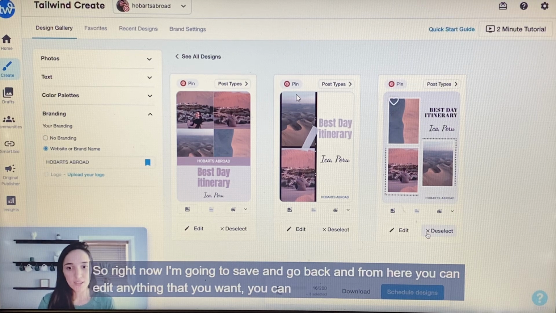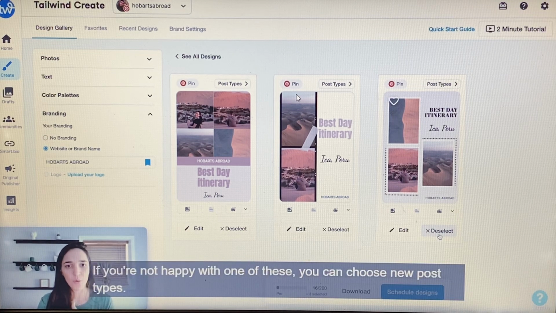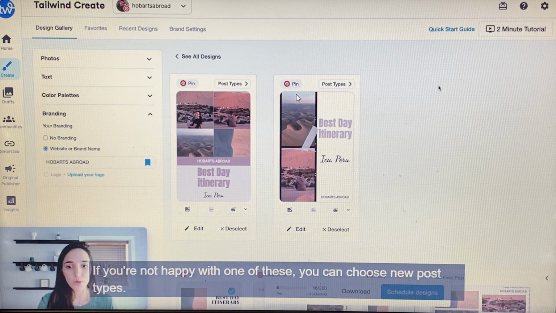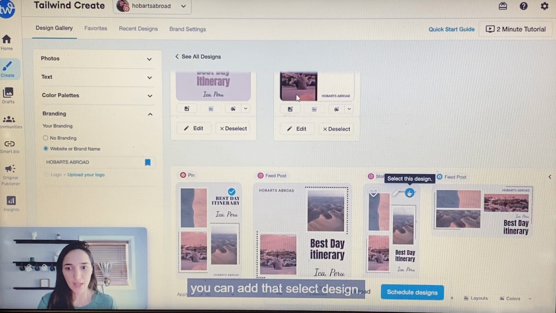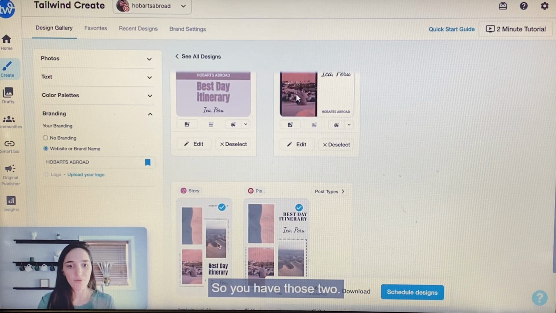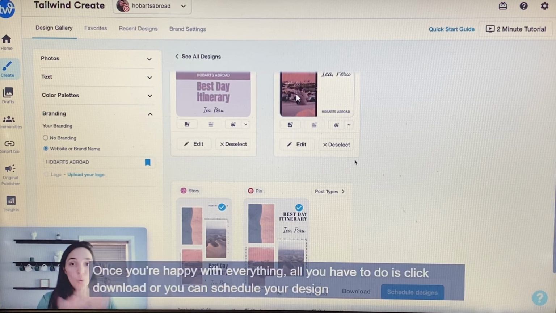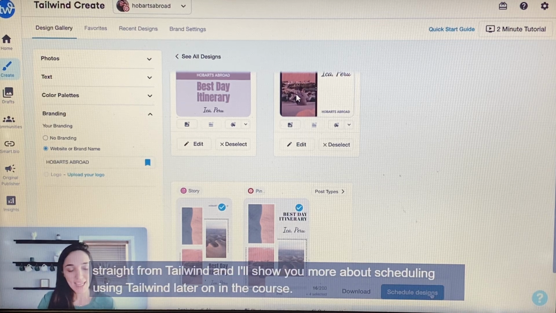And from here, you can edit anything that you want. You can deselect if you're not happy with one of these. You can choose new post types, as I said. If you want to select more, let's say you want the pin and you want Instagram stories, so you can add that. Select design. So you have those two. This one I just want pins. Once you're happy with everything, all you have to do is click download, or you can schedule your design straight from Tailwind. And I'll show you more about scheduling using Tailwind later on in the course.